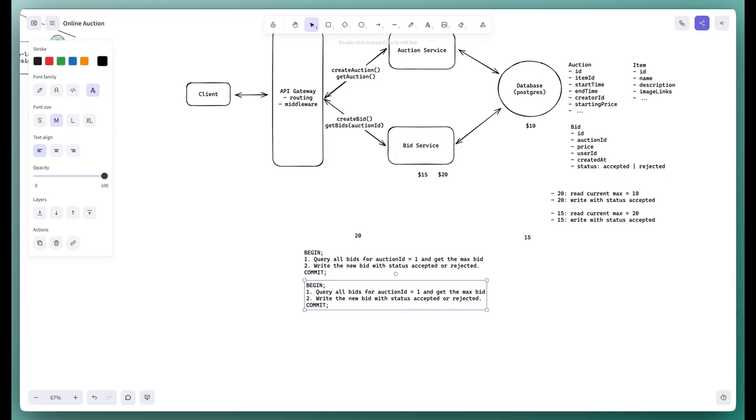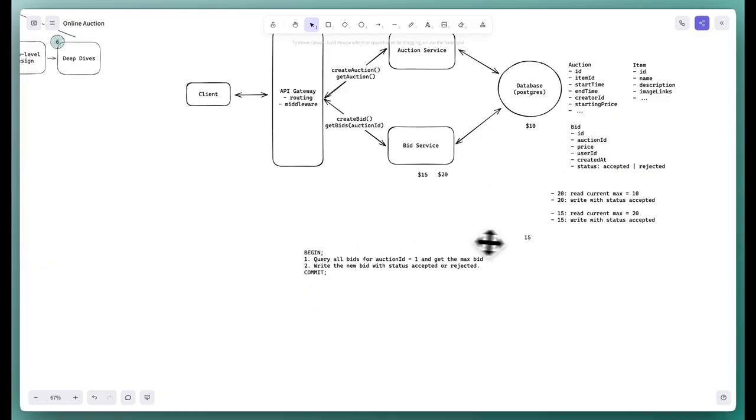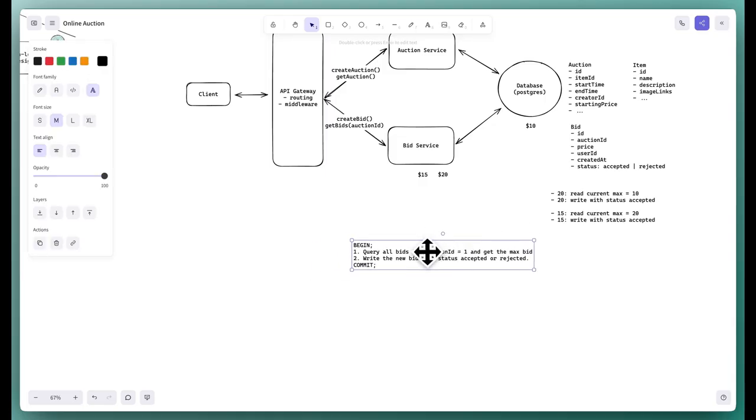Essentially, what we need to ensure is that while one of these is reading all of the bids, aggregating in order to find the current maximum bid, we're not allowing the other one to read until that write happens. We basically need to lock all of these bid rows. Don't read these until I release the lock and tell you that you can read them, because currently I'm reading them. That's essentially what we're saying here. And so what this would end up doing is looking something like this.